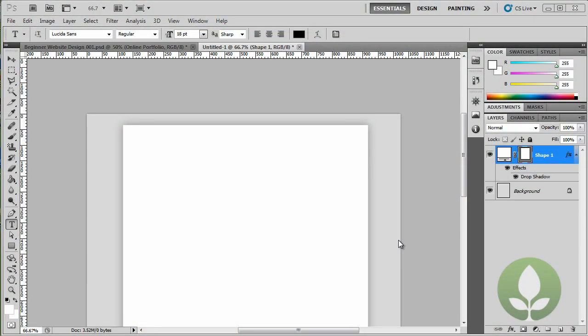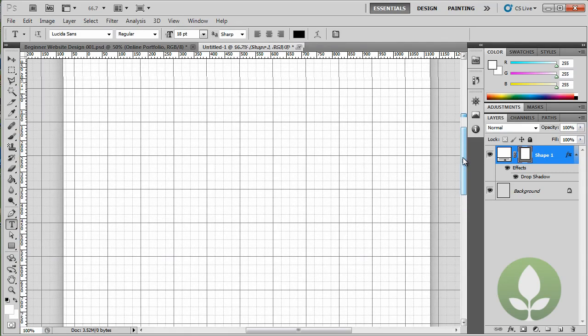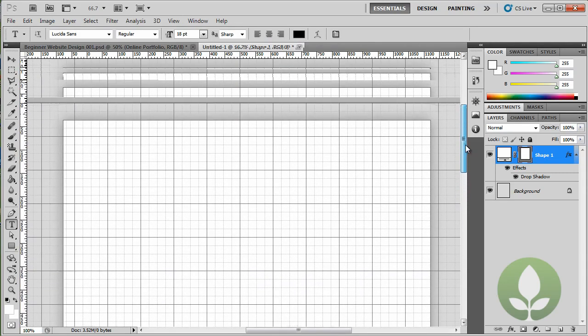Right, so the next thing we need to do is put in the logo and the 2 titles. But before I do that, I want to see my grid again, so I'll do Control and H. Okay, and now I've got it. Right, so I can afford to zoom in a little bit now, just to see it better. Control and plus.